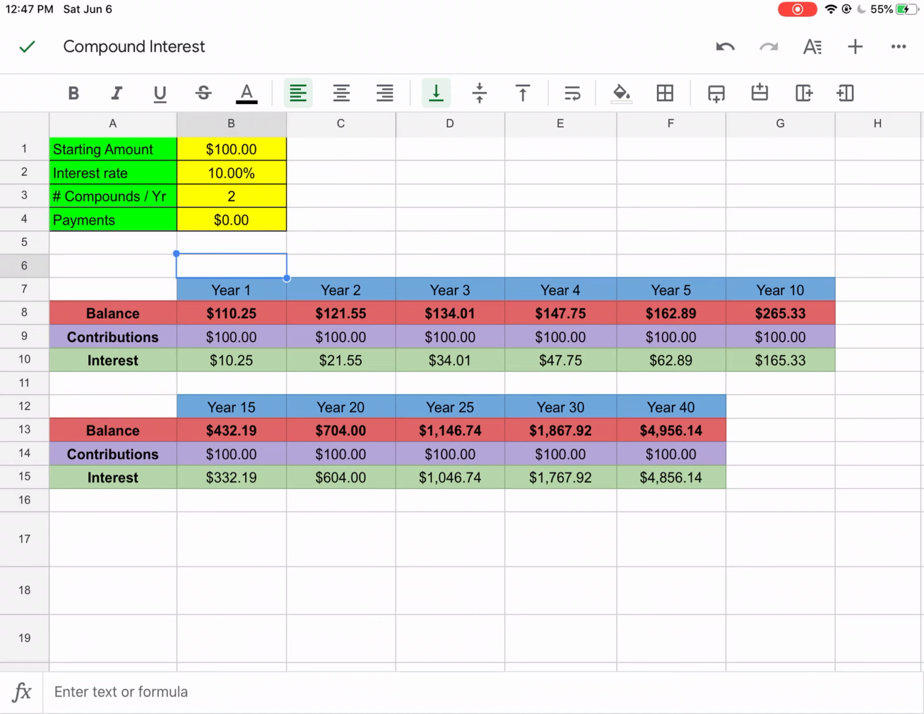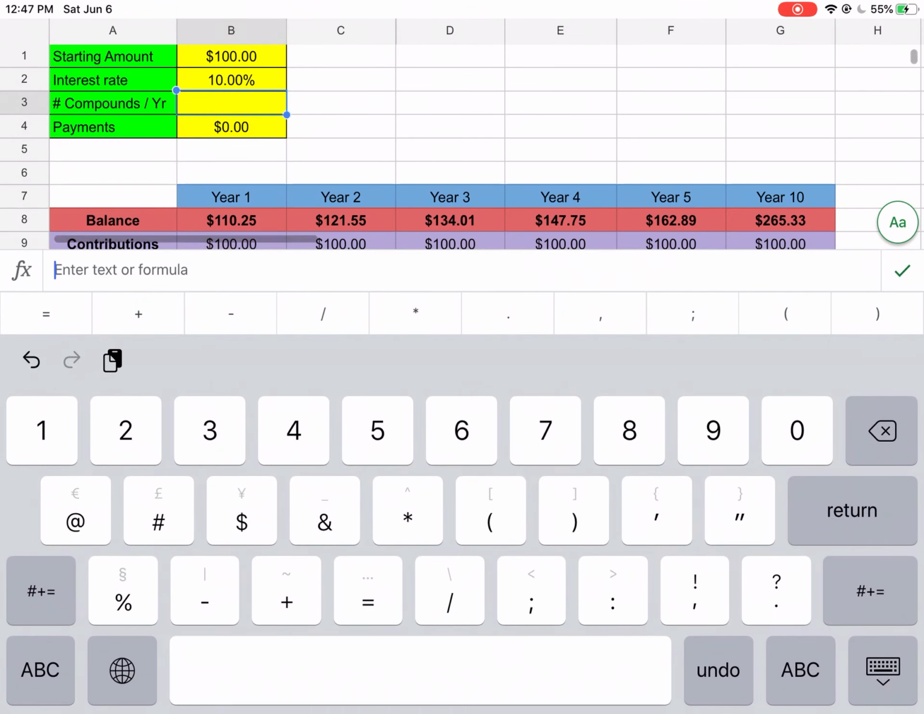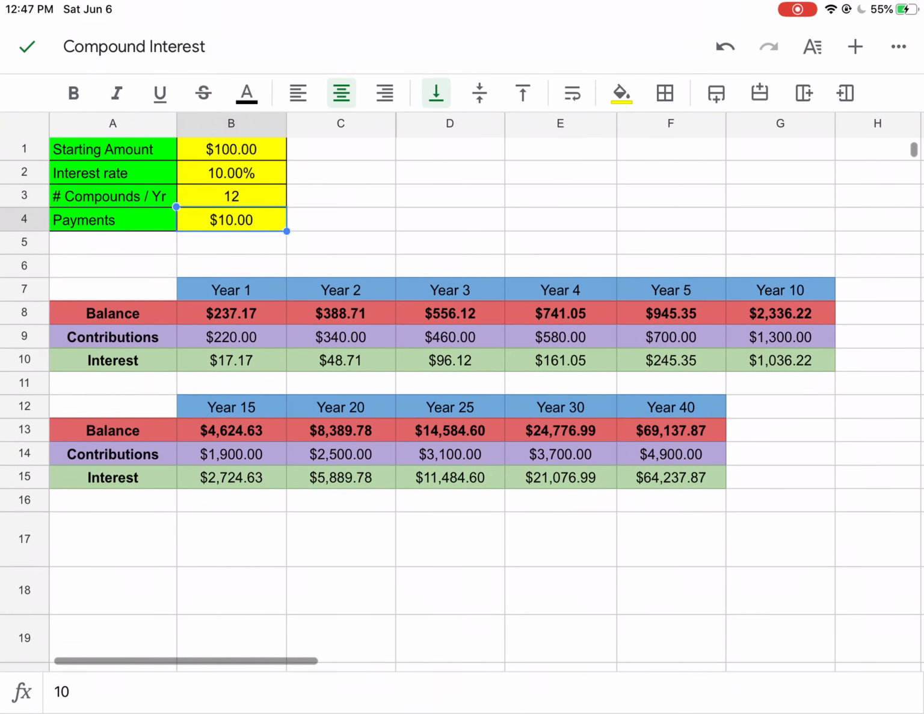So what we're going to do here is we're going to switch this up. And let's say that we put in $10 a month. And so what this is, is we put in $100, and then each month we put in an additional 10. January we put in $10. February we put in $10, so on and so forth.